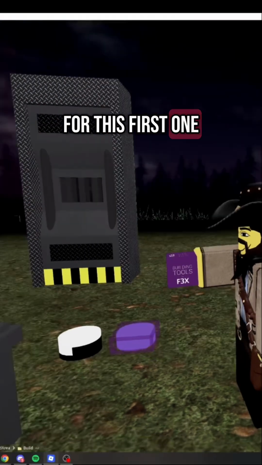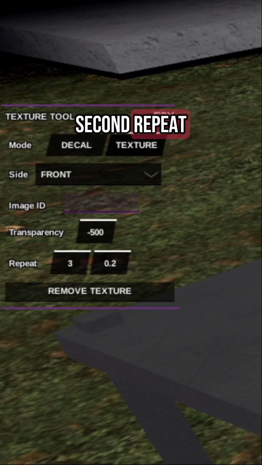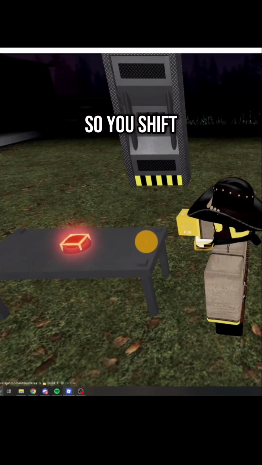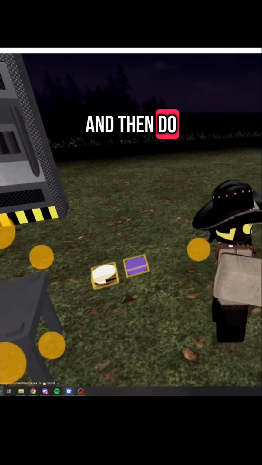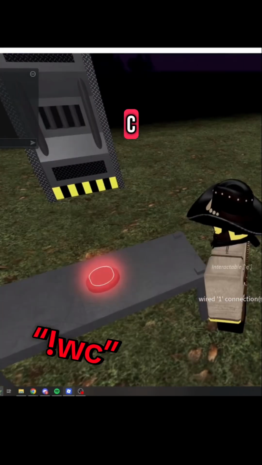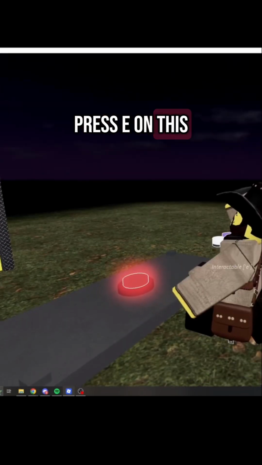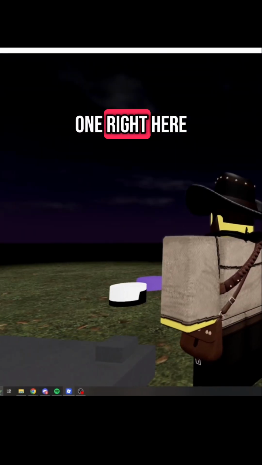So for this first one, for the button output, you want to do 3. Repeat 3, same second repeat. That should be it. So you shift click all of it, and then do Shift G to put it all in one group, and then WC, wired one connection. It works just fine.